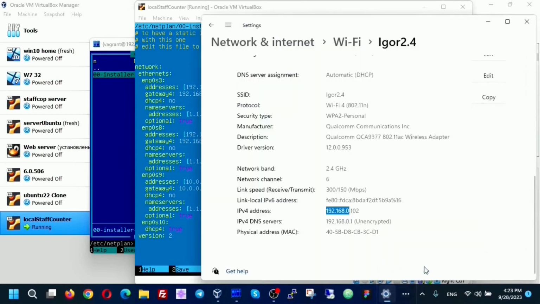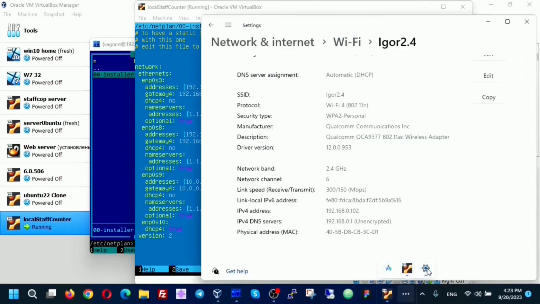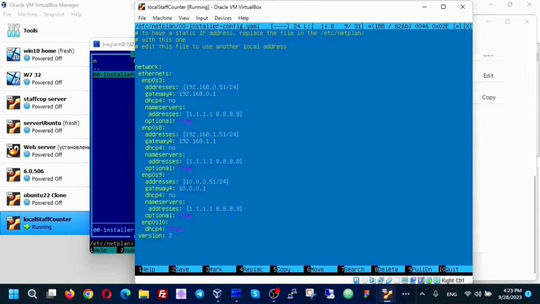If in your address the third position is 1 instead of 0, it means for the main adapter you have to use 1 instead of 0. Next, IP4 DNS servers. This is not just the address of the DNS server. This is the address of our default gateway. We must write this gateway address here in the second line, gateway4. This is the address of our router on this network.